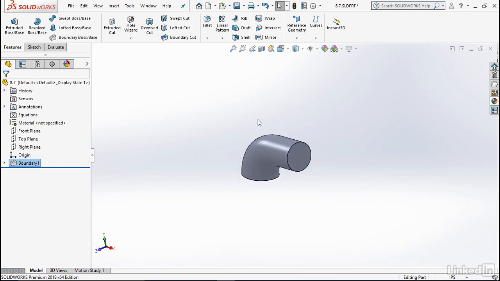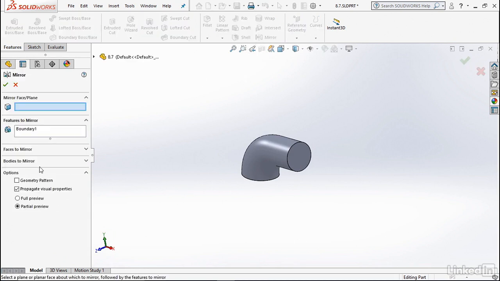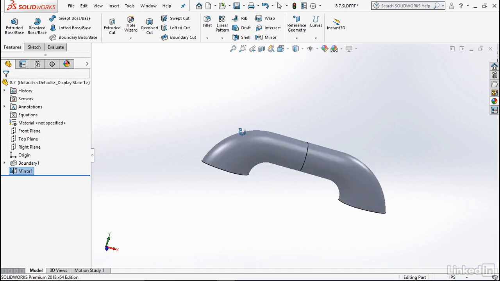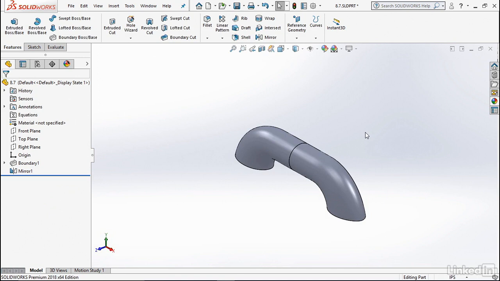To finish this thing off, let's go ahead and mirror it over. So we have a body mirror going over this face here. Here's my body. Click over there, and there's my little handle. So it looks pretty good, pretty straightforward and simple to use. It's a very nice tool, and Solidworks does a whole lot of work behind the scenes here to create that boundary, boss, and base.